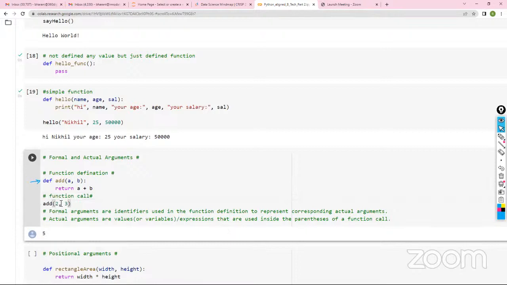So if I say add 2 comma 3, what does it do? Add is a function that you have defined. So it will go to that. Add immediately understands that you have already written a function. A comma B. A is 2, B is 3. What should it return? A plus B, which is nothing but 2 plus 3. And 2 plus 3 will be 5. So when you run this, it prints the value as 5.